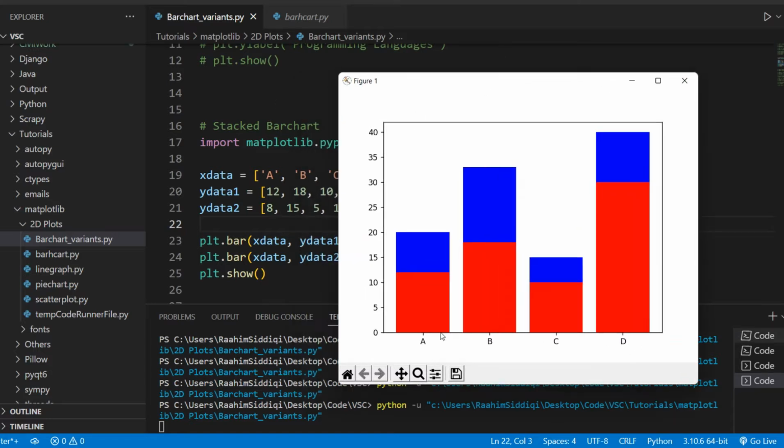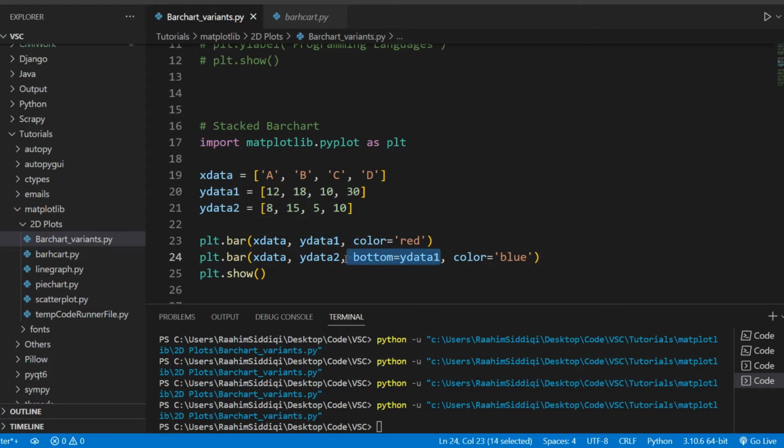So how was this possible? We didn't use a different function or anything, we just added in a new parameter. This is the bottom parameter. The bottom parameter changes the starting position for a bar, okay? Each bar in the bar chart can have a different starting position. So what we did was pass in the array for our first Y data. This is our second bar chart, by the way. There are two bar charts being plotted. So the second bar chart, for its starting position, took the array of values for our first Y data, for our first bar chart. So the top of our first bar chart is the starting point for the second bar chart. Okay, so that's how this works.